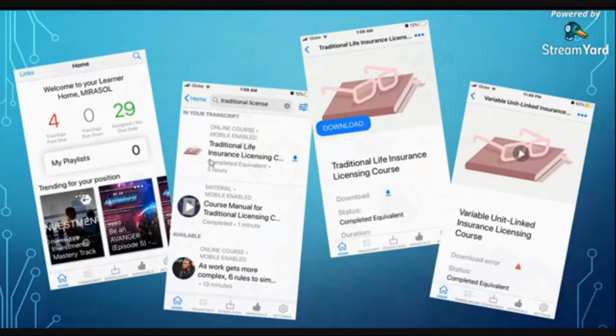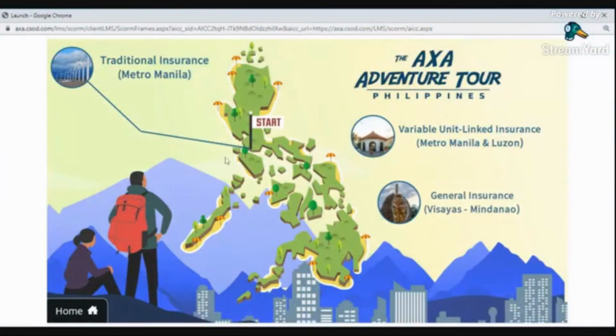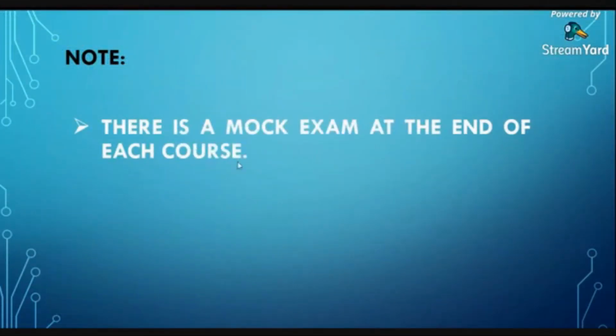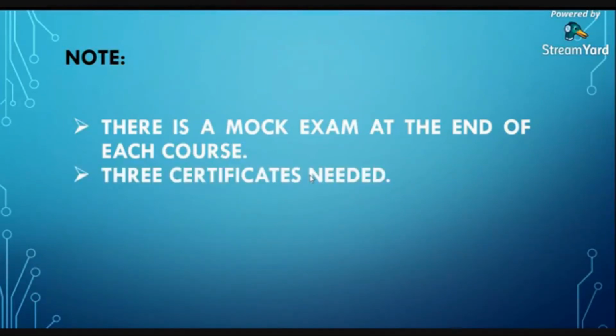So, meron pong traditional, variable, and general insurance. So, we need to complete these 3 modules para magkaroon po tayo ng certificate of completion. And yun ang kailangan para magkaroon po tayo ng temporary code with us. There is a mock exam at the end of each course and 3 certificates.